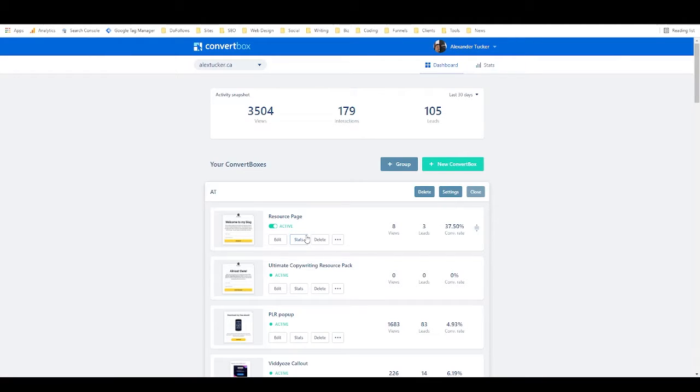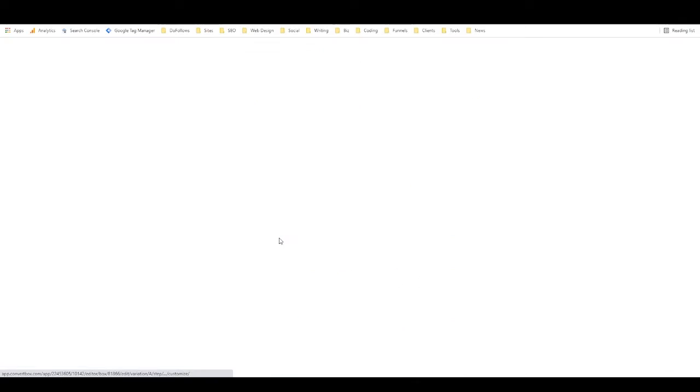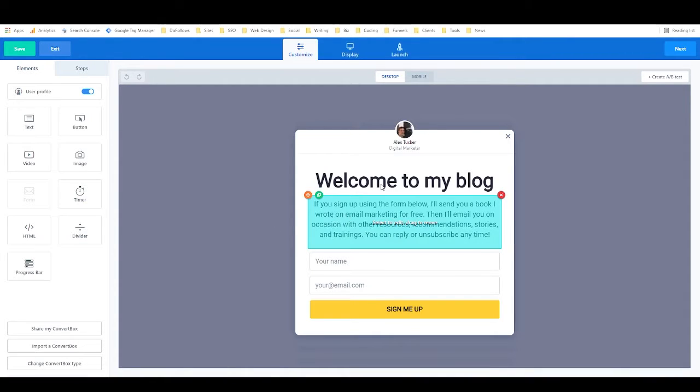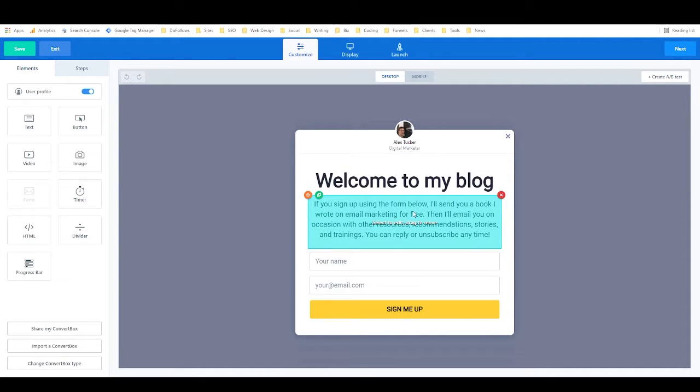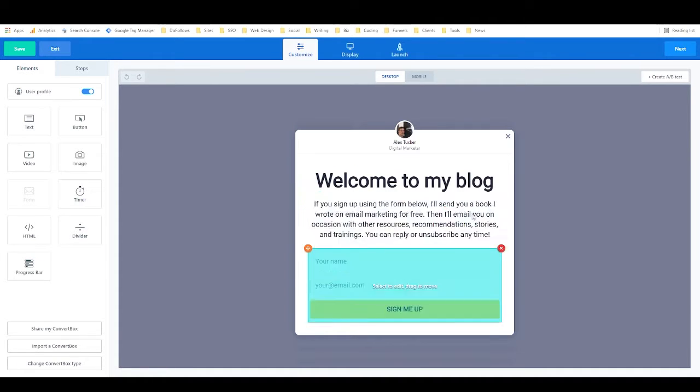So we'll take a look at the inside of it. So if we come in here, basically if someone goes to my resource page, there's a button on the resource page that says join my email list, and if they click it, then this will open. It says welcome to my blog. If you sign up using the form below, I'll send you a book I wrote on email marketing for free. Then I'll email you on occasion with other resources, recommendations, stories, and trainings. So it's just very straightforward and honest, and that's been working really well since I added it.